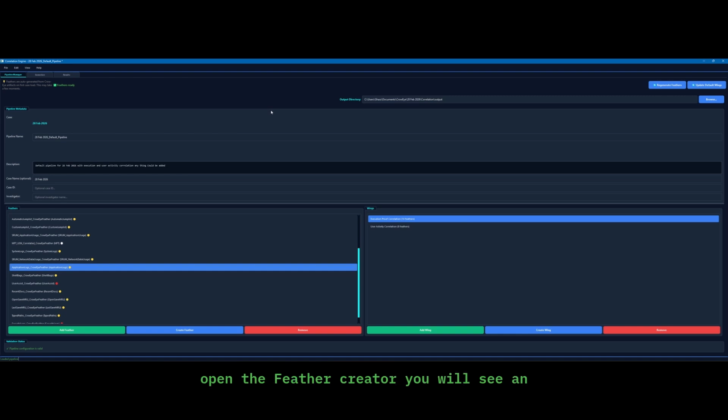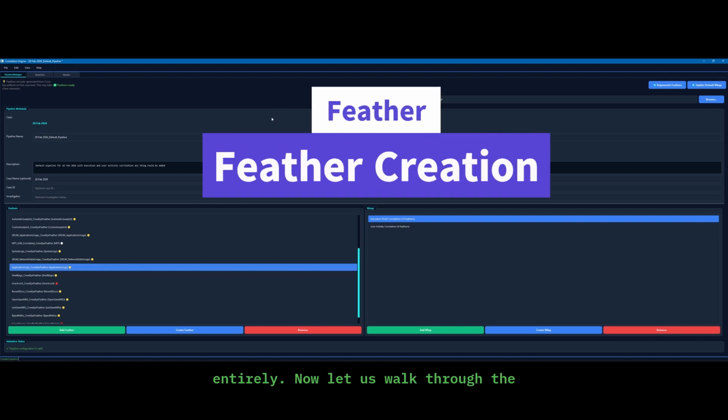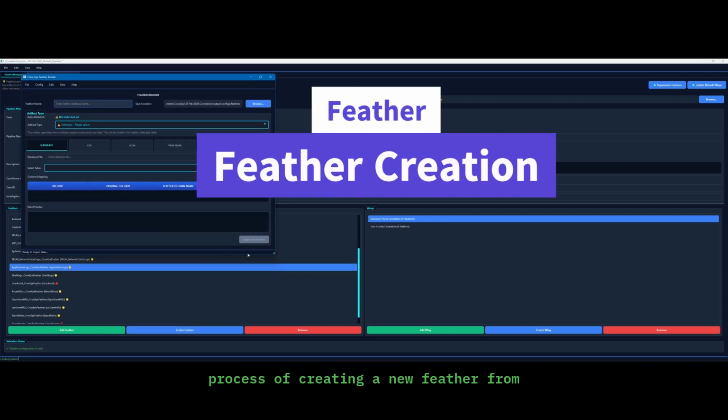When you open the feather creator, you will see an interface designed for mapping. You point the tool to your CSV or JSON output, and then the magic happens. Furthermore, if you have already parsed data using the internal parsers of CrowEye, the engine will automatically convert those outputs into feathers the first time you run it, saving you the manual import step entirely. Now, let us walk through the process of creating a new feather from scratch.